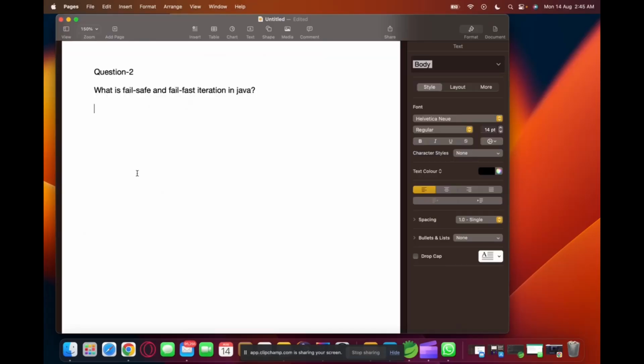Hi friends. So today we will discuss a very important interview question. What is fail safe and fail fast iteration in Java? Before moving to this part, first we will know what an iterator is. Iterator means basically we are retrieving the elements from the collection one by one.